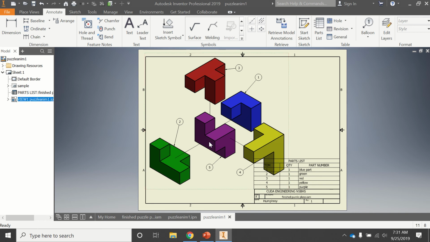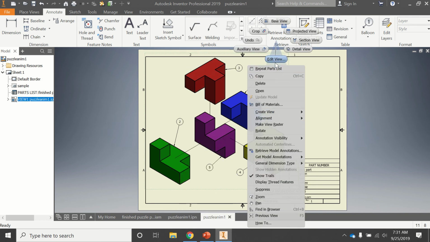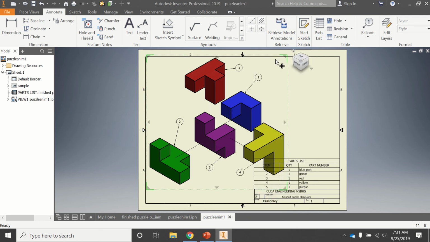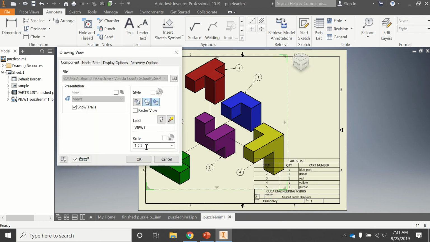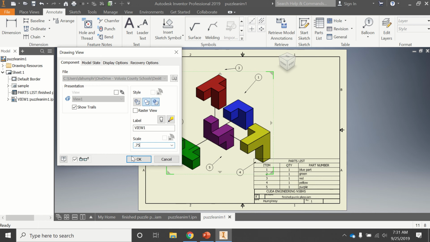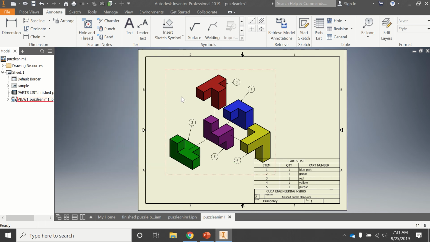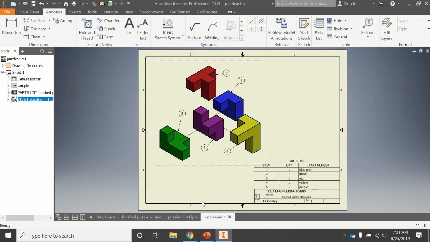Just so I can show you, I'm going to edit view, and I'm going to drop it down to like 0.75. Let's see what that looks like. Okay, we'll just do it, just so that you can see how you can do all that. So now I can fit this in here. I could have made it a little bigger, but that's how you do it. That is now a finished parts list.